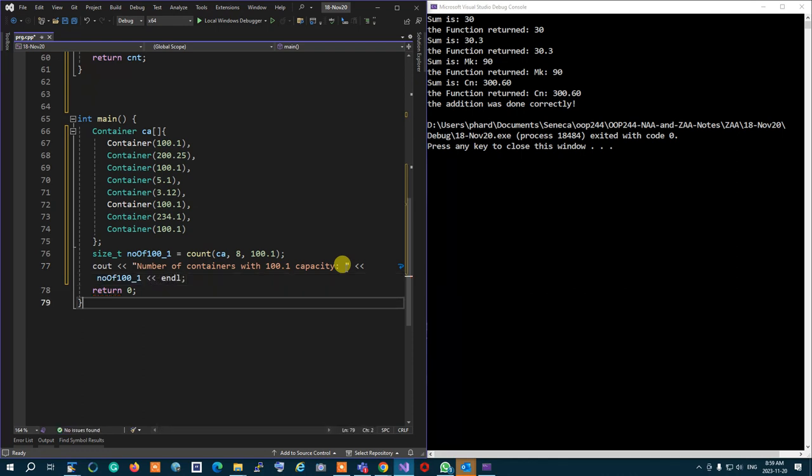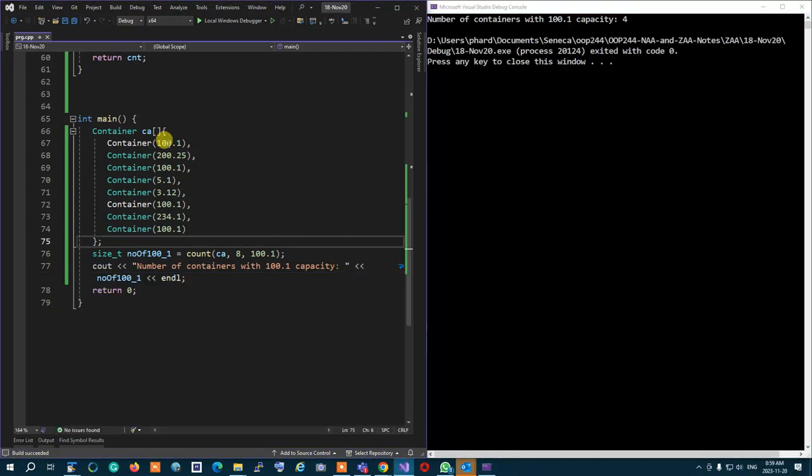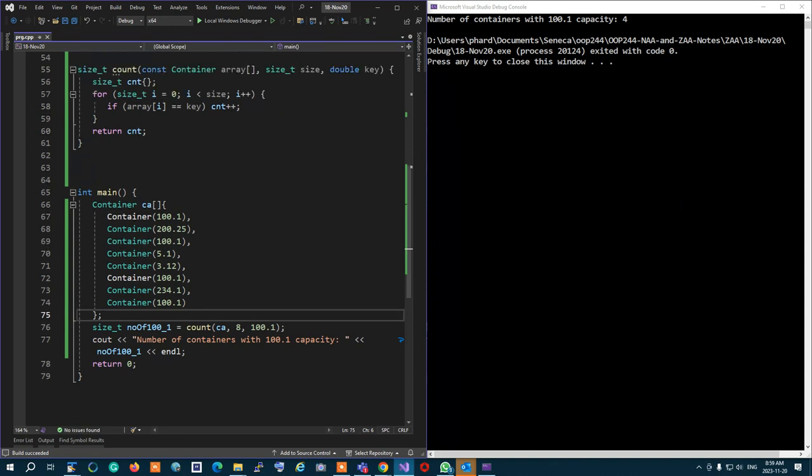Now, if I run the program, it runs through the container, and it tells me there are four of them because it went through all of them and counts it and tells me how many I have over here. Are we okay with this?